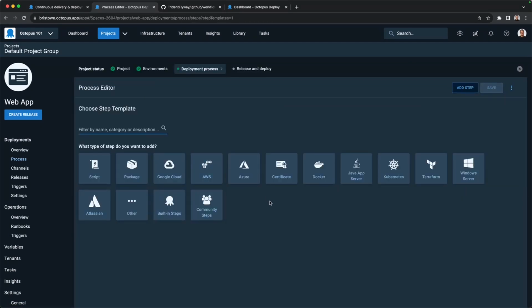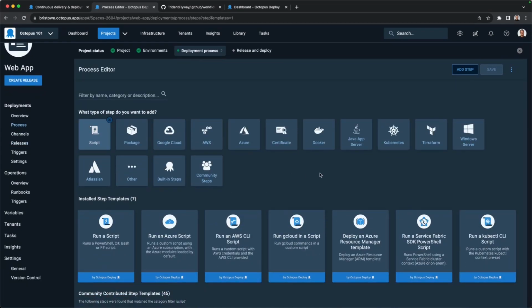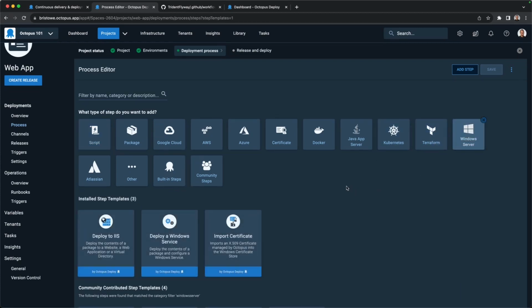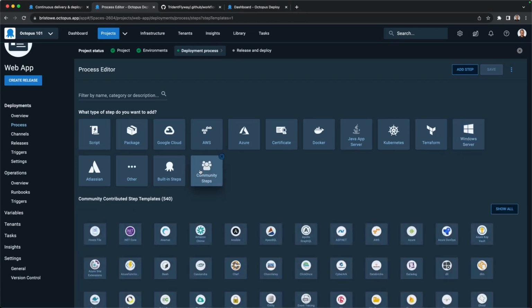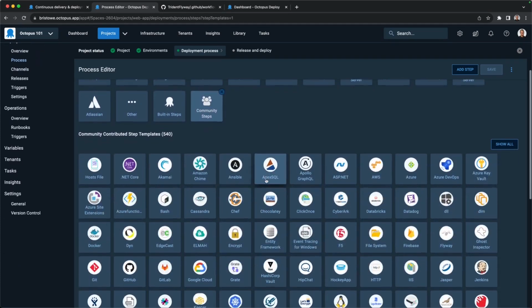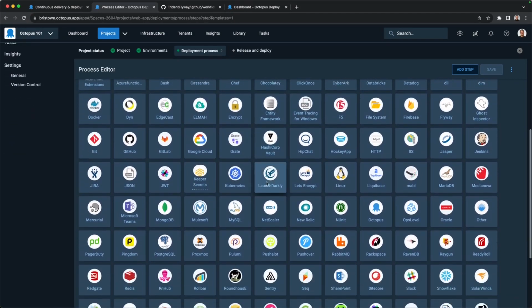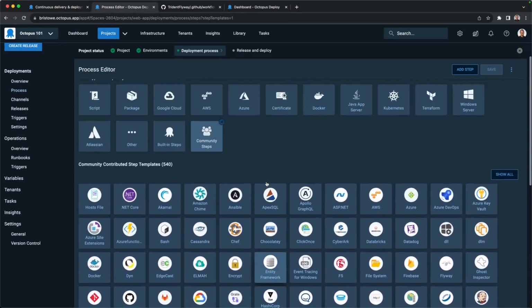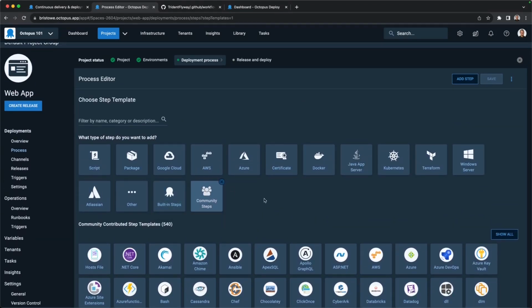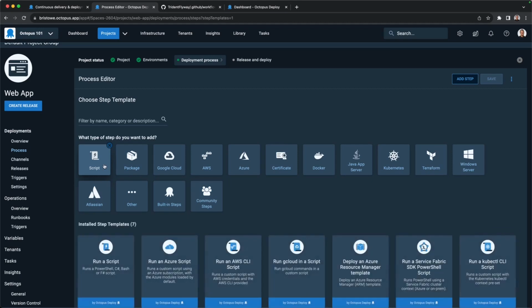Now, the process editor is a very hands-on sort of WYSIWYG environment that allows you to pick and choose steps that you have available to define your deployment process. So you can see we have a variety of categories here. We have process steps for scripts, so you can run a simple script. You can run ones for Kubernetes, for Terraform. We have steps for Windows Server, for example. We also have a wide variety of steps that have been defined by the community. We have over 520 steps defined for a variety of platforms that don't come out of the box. And so these and other sorts of steps you can pick and choose to define your deployment process.